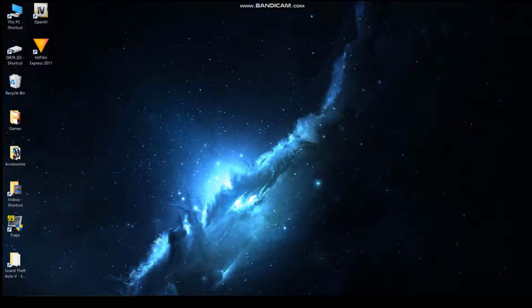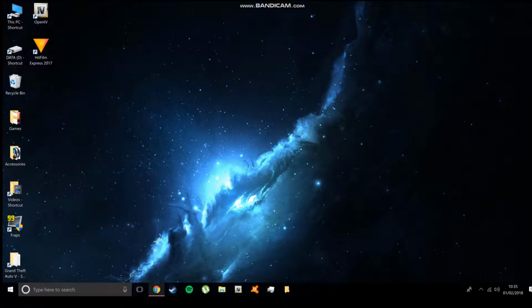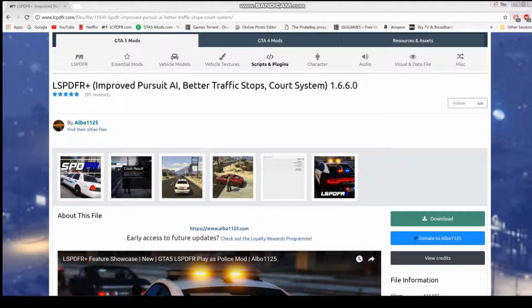So yes, we just go to the Googles. And you go to lspdfr.com and you'll navigate yourself to scripts, plugins, or essential mods. It'll be there just here, as you can see. I'm in the scripts plugins, and then I sorted my search by most downloaded, which I always find to be the most reliable of mods, the ones that have had multiple downloads and reviews.